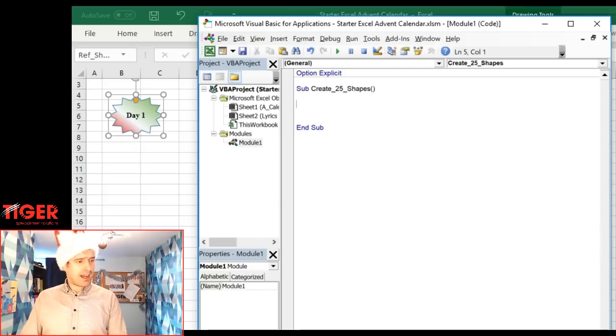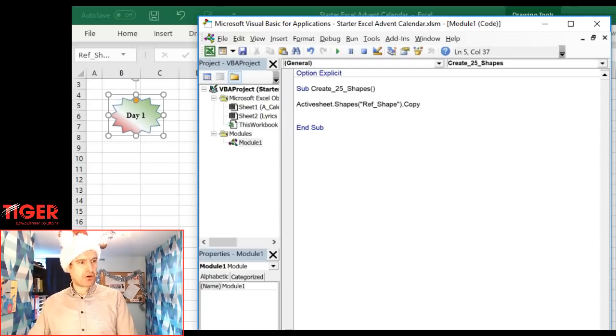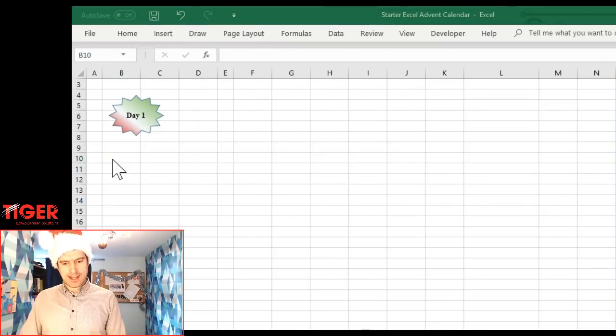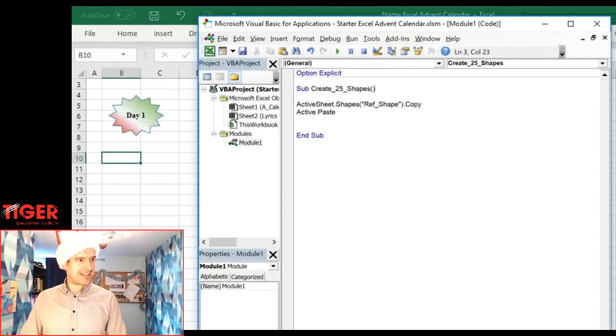But I know if we say ActiveSheet.Shapes, and then the name of the shape, and here you can see why it was useful to name the shape, because it's in my head. Now I can quickly recall it. If we just say ActiveSheet.Shapes("ref shape").Copy and then ActiveSheet.Paste, this is going to create an additional shape, and hopefully we'll be able to see that shape just beside the VBA editor there.